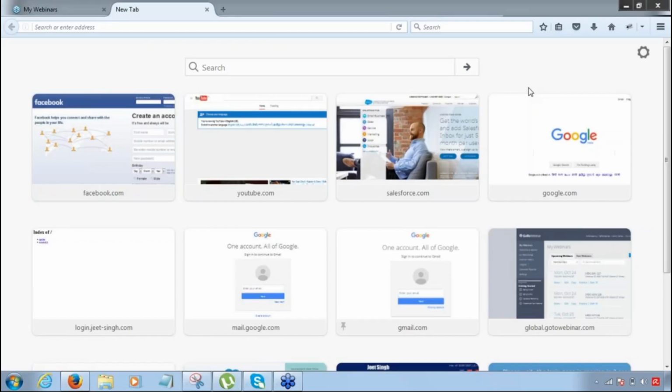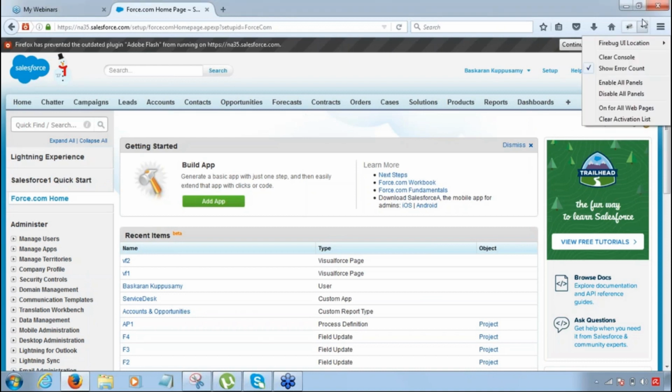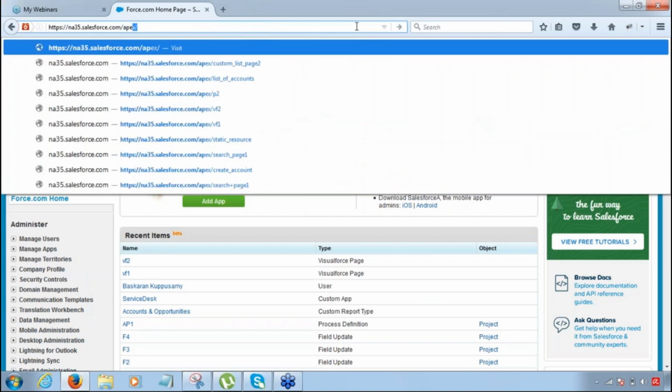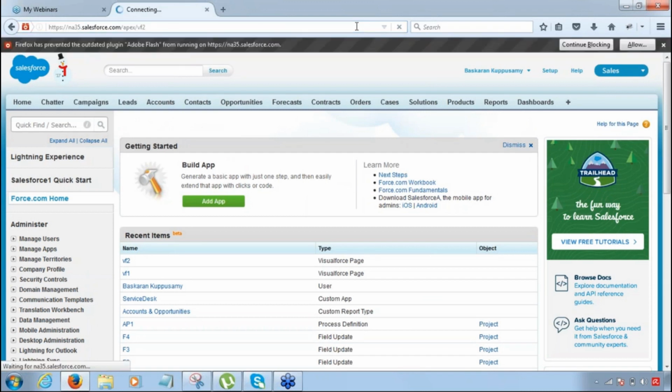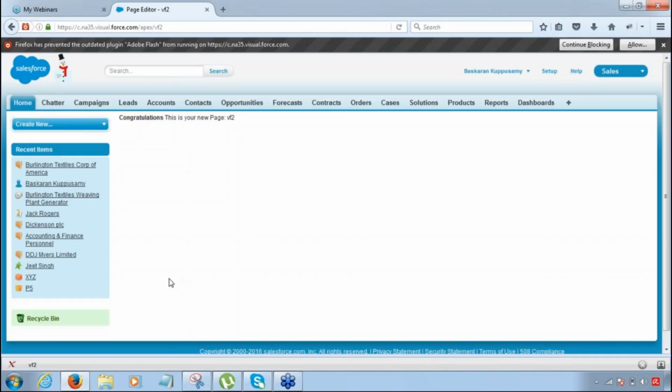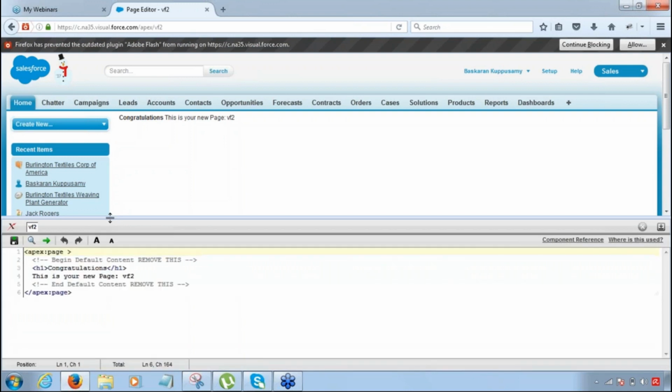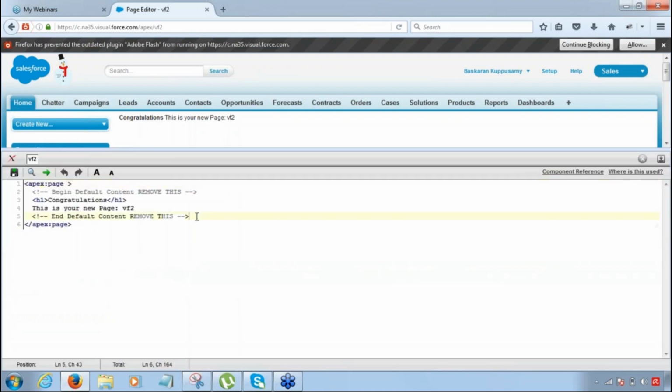the Visualforce page. Apex slash page name. I think I just created this. This page got created, so this time I should not get the error. Now start writing the code inside this. So now we understand the logic, right?